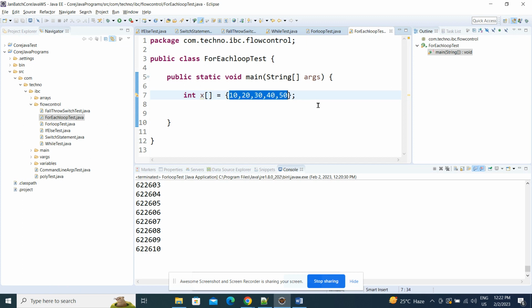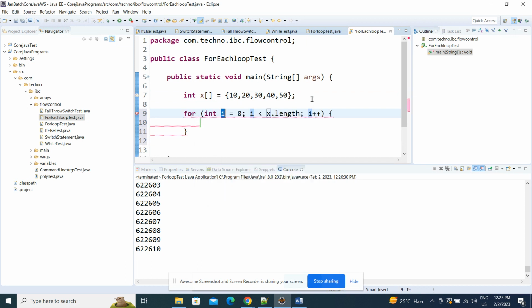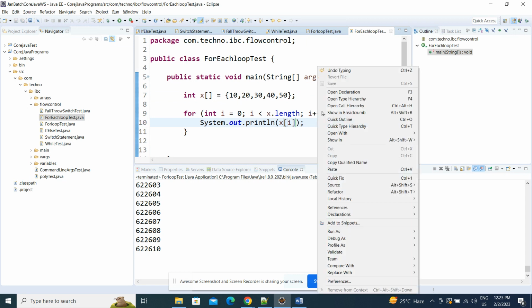In the case of the for loop, we can iterate the data in both directions, from left to right, and from right to left also. If we are using the for each loop, it is forward direction only. Normally, this is the way we do it: System.out.println x of i. It will iterate the data.